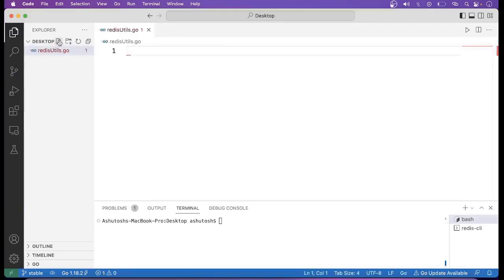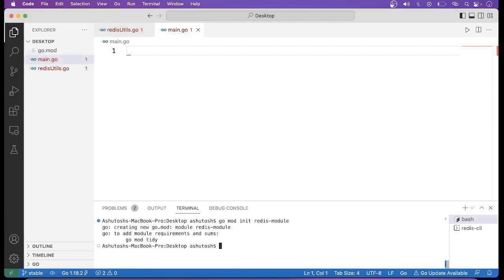Let us create one more file where we will write our main function. Let us name it main.go. First of all, here we will create the module. So for that, let us run the command go mod init redis-module. This is the name of the module. When we run this command, a file named go.mod has been created. Now it is suggesting to run another command, that is go mod tidy.